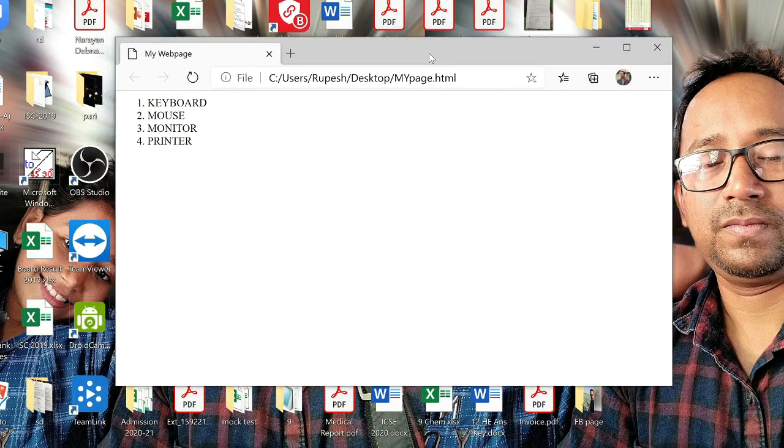See, this is my browser window. One tab is there for my web page and it is showing the title of my web page. And this is the list in the body section with 4 items: keyboard, mouse, monitor and printers, and they are numbered like 1, 2, 3, 4. So this is the default numbering for an ordered list. But we can change this numbering to alphabets or Roman numbers. How? For that we have to use one attribute called type.